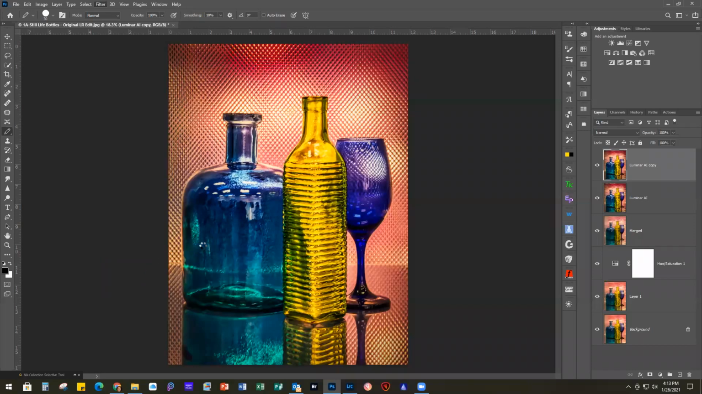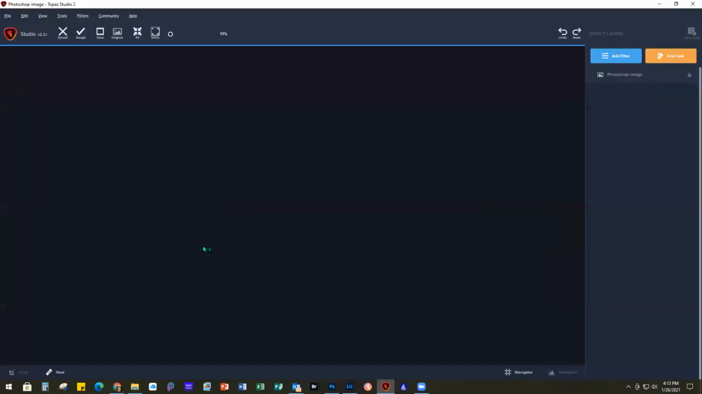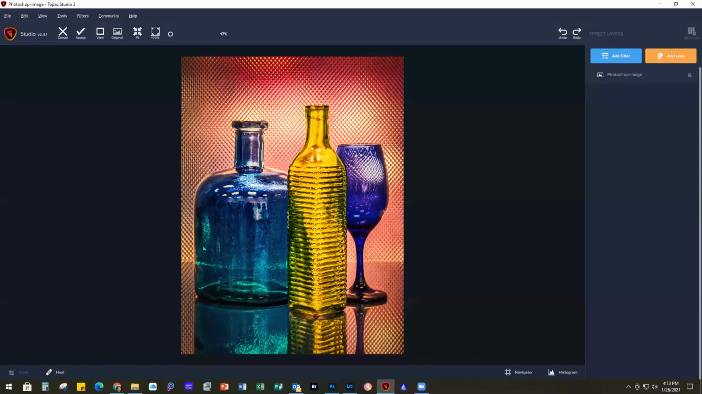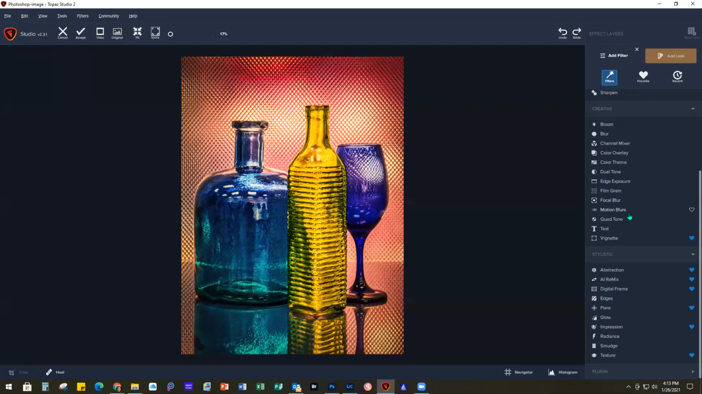So I'm going to go in here. And you know me, I like to try different things and totally change up the look of something. And these two are going to be completely different than this very bright image that we have here. I went into add a filter, and I'm going to go down to the stylistic section and we're going to use AI Remix.